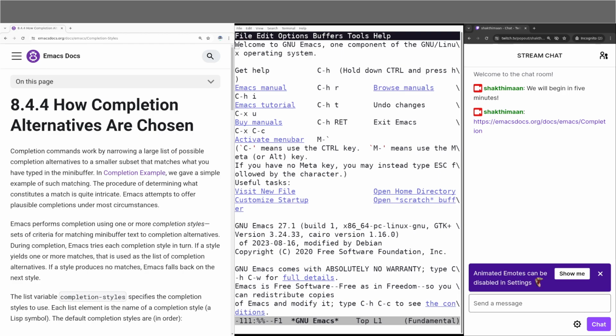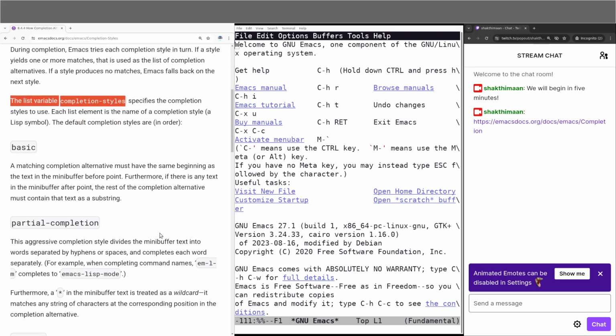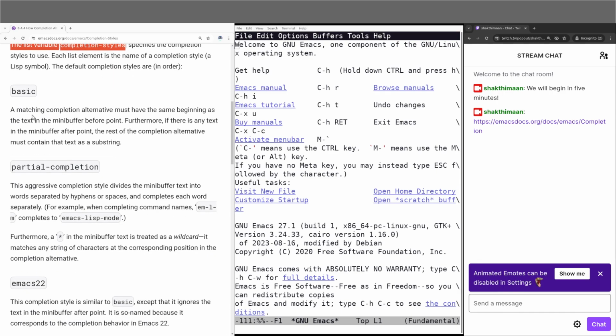So these are some criteria for matching the minibuffer text to completion alternatives. If a style yields one or more matches, that is used as the list of completion alternatives. If a style produces no matches, Emacs will fall back to the next style. So there is a list variable called completion-styles which specifies the styles to use, and this is the order of the default completion styles.